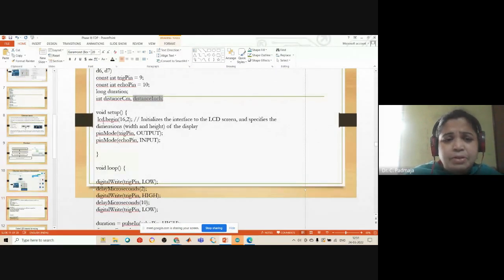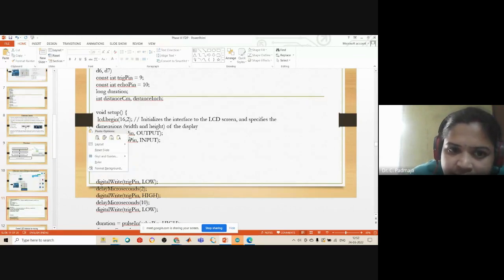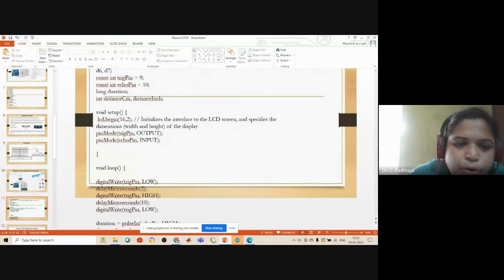First I have to start the LCD with lcd.begin, which has 16 characters and 2 rows. So 16 by 2 means 16 characters in each row, or 16 columns and 2 rows. Any other sense is also correct. Next, the trigger pin is in output mode, whereas the echo pin acts as an input pin.